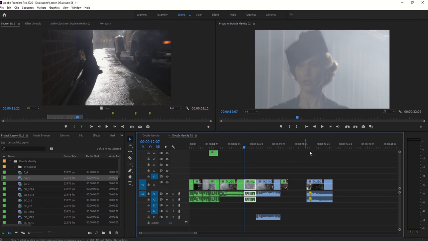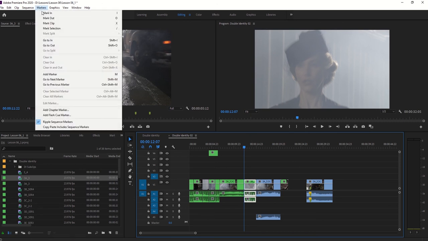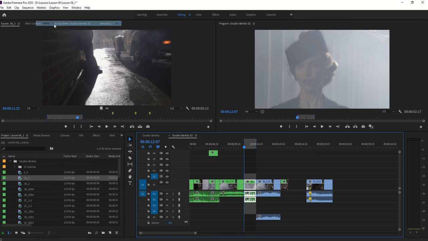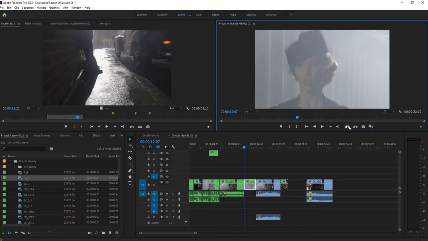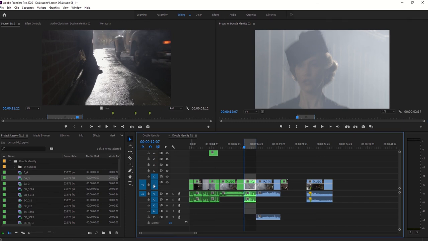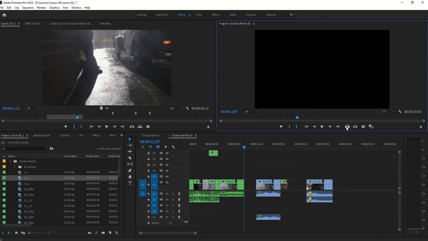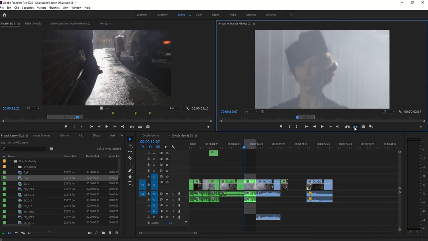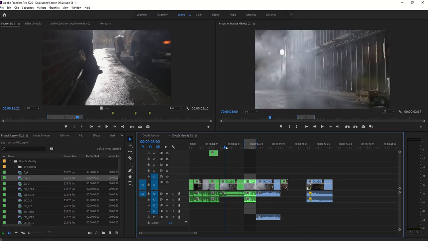Basically, if you want, for some reason, you can use the lift and extract options, but to do this you need to mark your clip. So I'm going to go to markers and I'm going to mark clip or mark selection. I'm going to mark clip. As you can see here, now you can lift the clip, or you can extract it if you want. This is if you want to mark a clip.